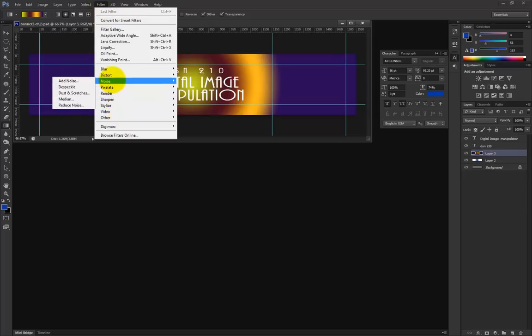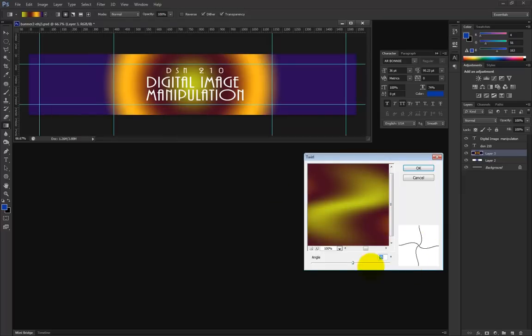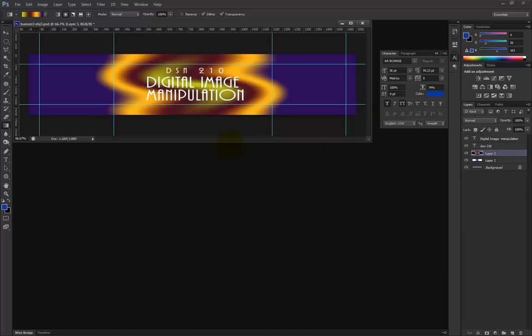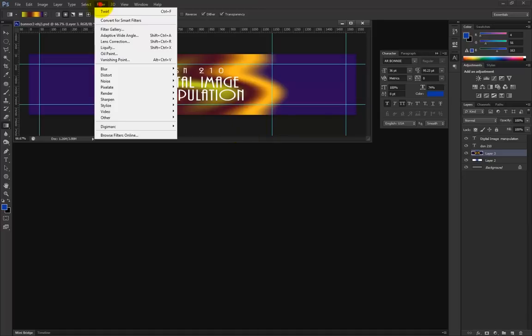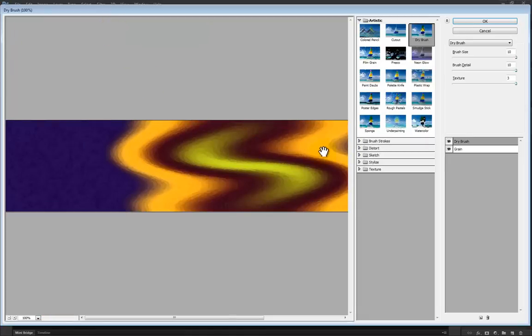Let's modify it with distort. We haven't gone there before. Let's start with twirl. You can see what twirl does to it. Let's just give it a slight twirl like that. You can see. That looks pretty good. Now let's go to filter and filter gallery and see if there's anything more interesting.